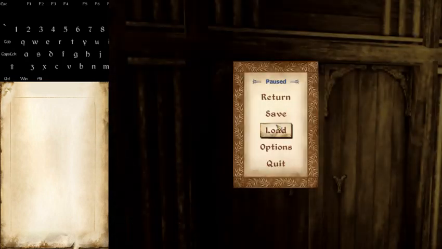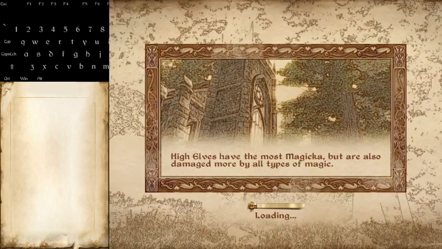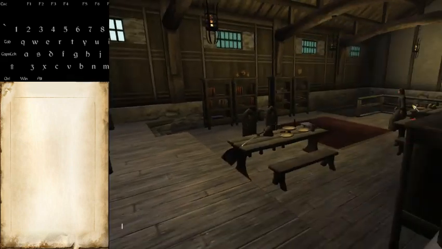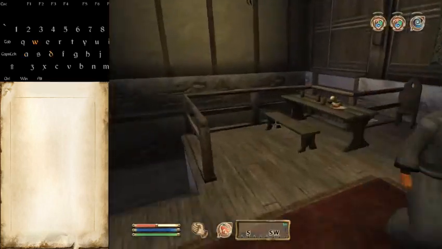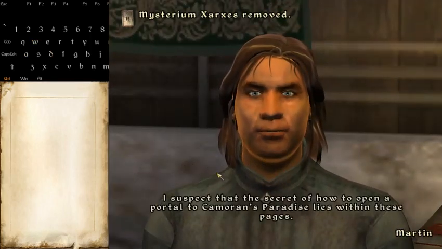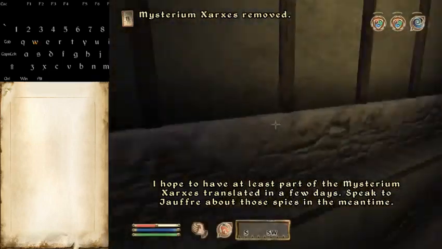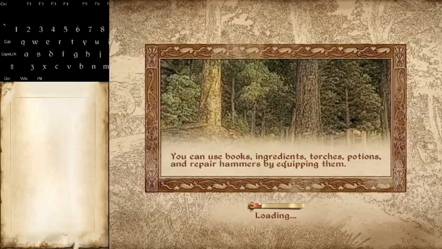Do the load warp. Load the quick save. And if time is right, Martin will be in this room. You just go talk to him. And he's done talking. And then come out this door.